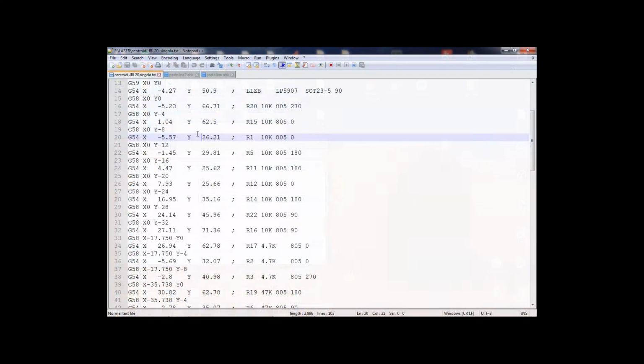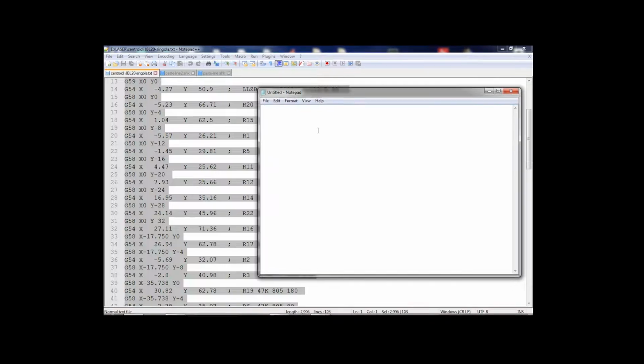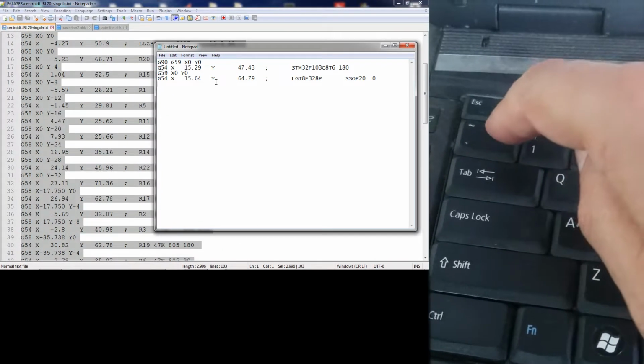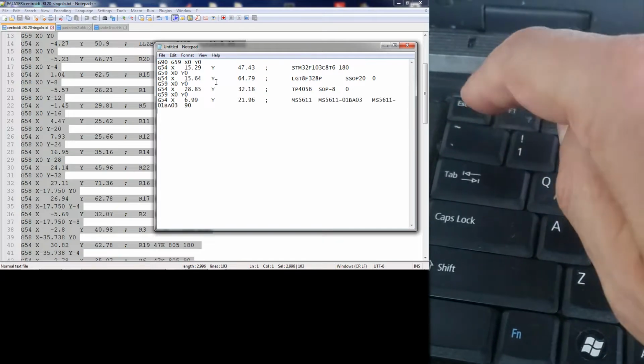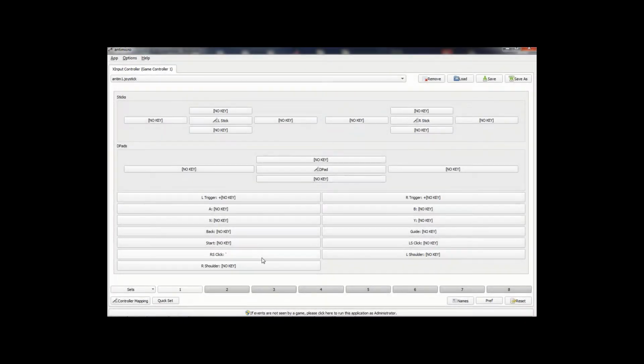Then we test it. We copy the content of our centroid file. Then we open the notepad and we press the grave accent key on the keyboard. Okay, it works. But we want to use the gamepad and not the keyboard. So we need to map the grave accent to a button on the gamepad.